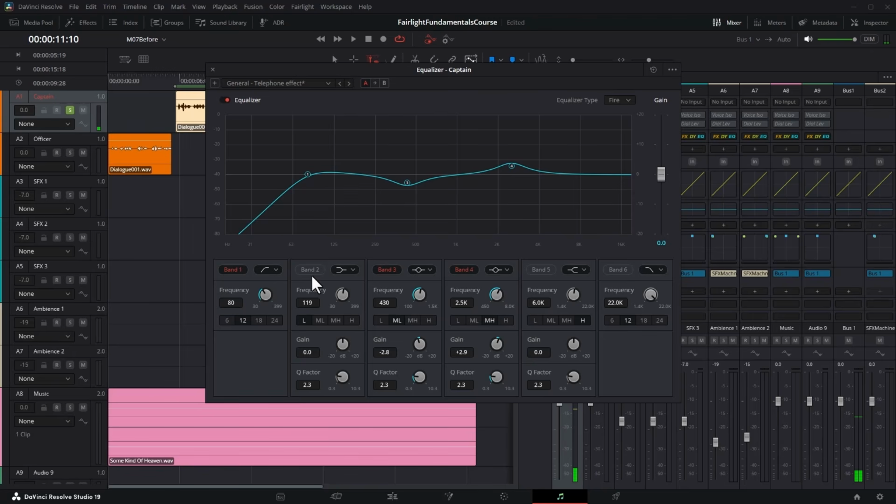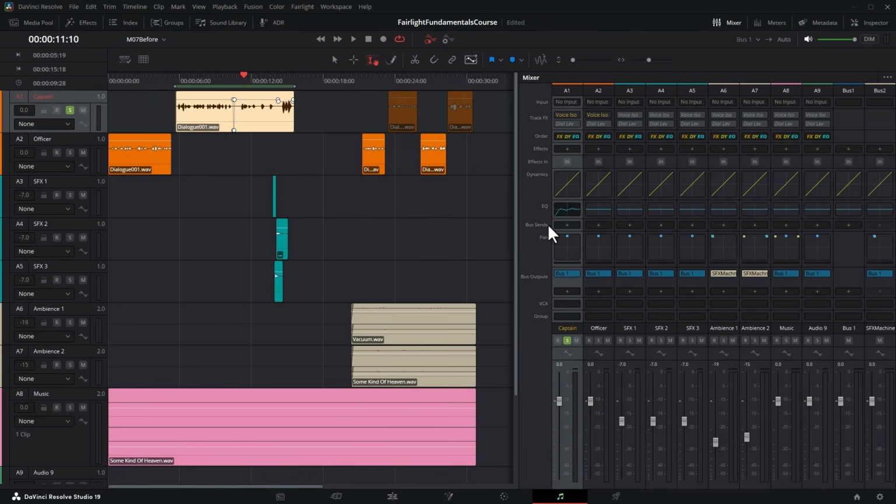So you can enable these other bands to make further changes to either fix problems or continue to sweeten the dialogue. And remember, the more you practice EQ, the more trained your ears will get to notice different frequencies. So the next thing we'd want to do is go and set the EQ for the officer. To save time, I'm not going to do that here.